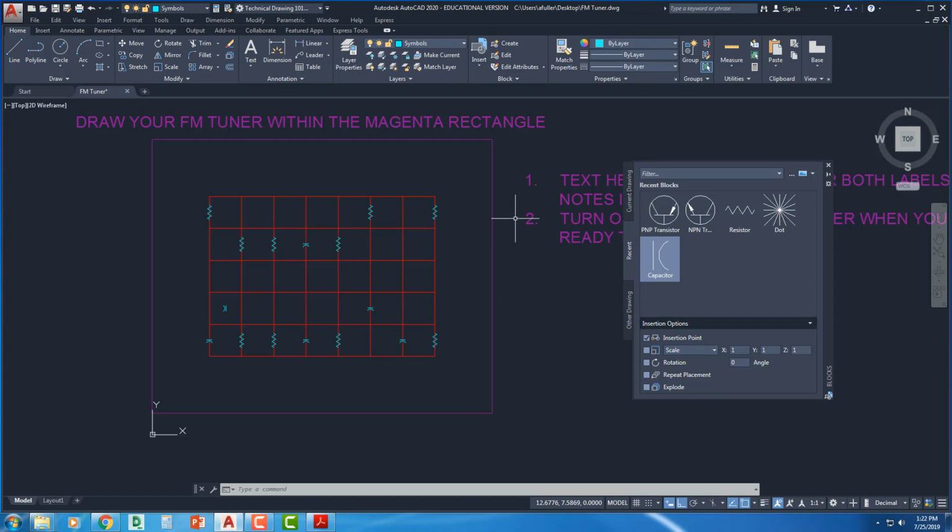Next we've got 3 different transistors. I've got 2 where the arrows are not pointing in, so they're NPNs, and I've got 1 where the arrow is pointing in, so a PNP. Let's go ahead and do the PNP, the one where the arrow is pointing in.